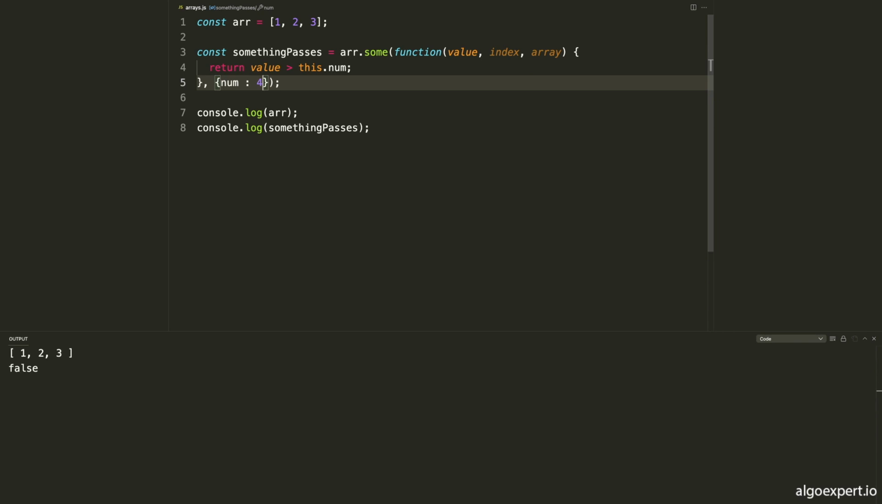Also, it's worth noting that with any of these functions, we don't actually need to include the parameters that we aren't using. For example, I can remove the index and the array parameters and just have value, and this will work the exact same way.